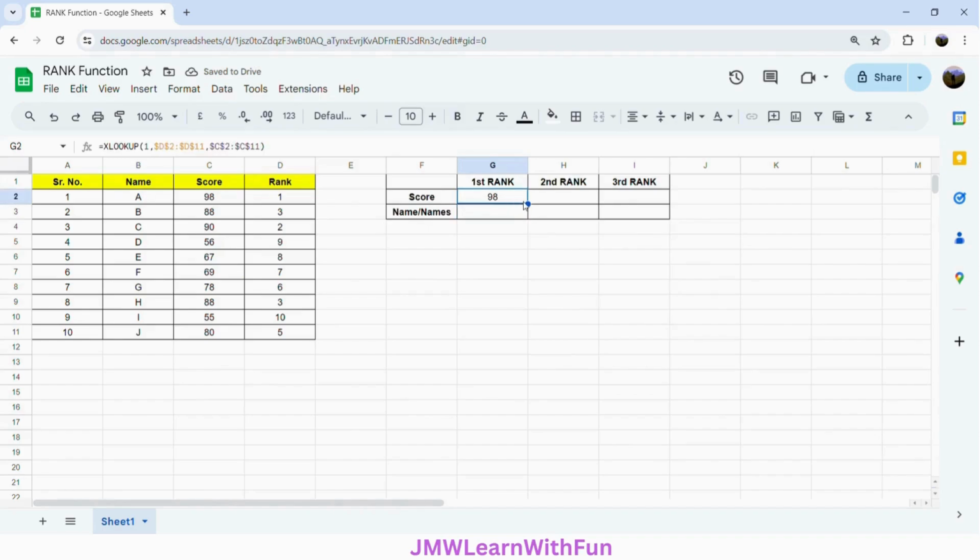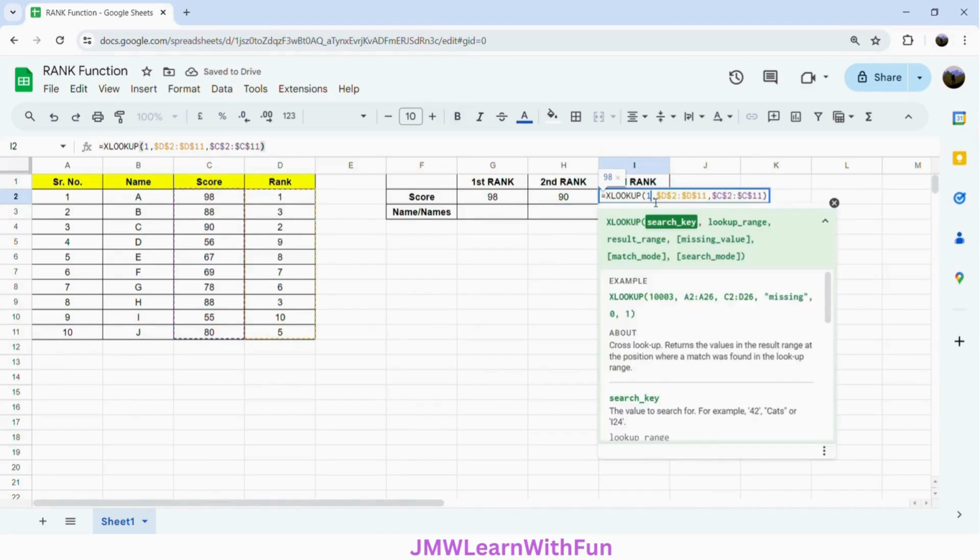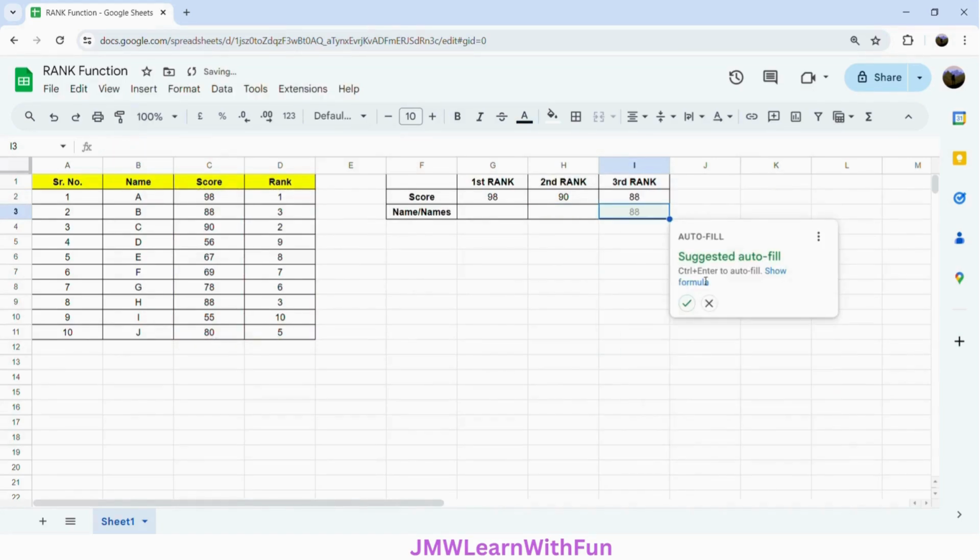We get the score 98 for first rank. Let's drag the formula to H2 and I2 cells. Let's change the rank from 1 to 2 in the cell H2 formula. We get a score 90 for second rank. Let's change the rank from 1 to 3 in the cell I2 formula. We get the score 88 for third rank.